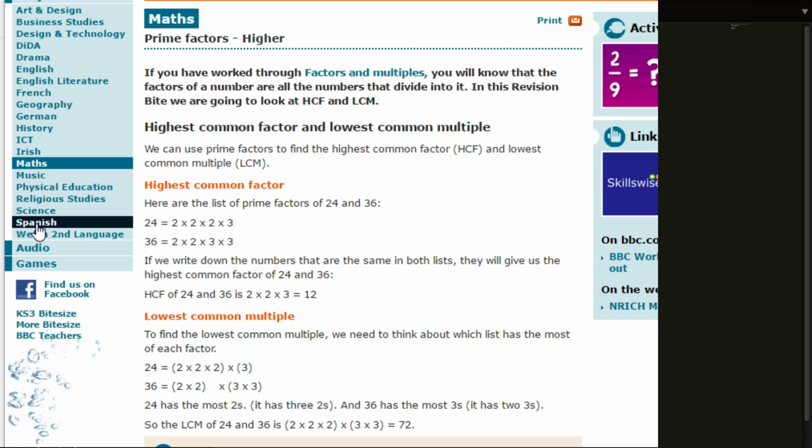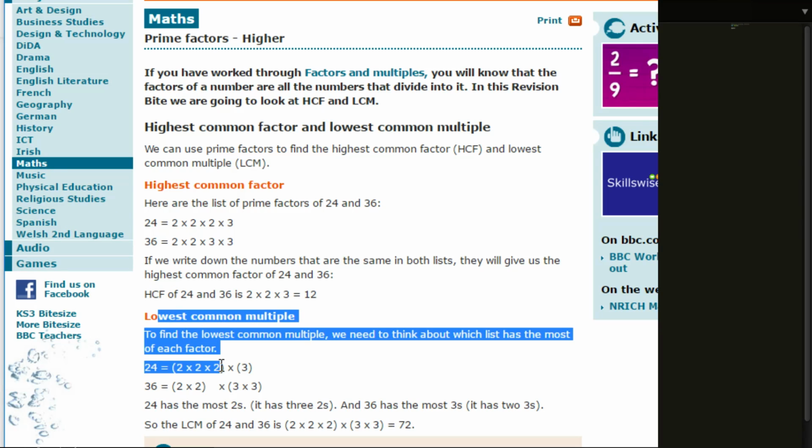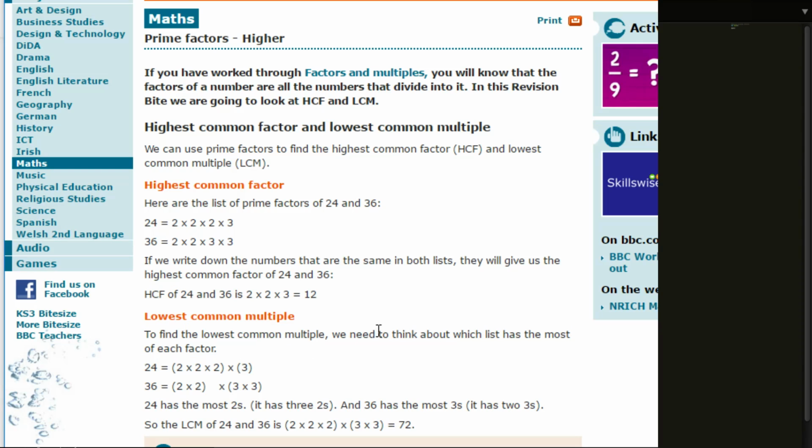You can see here the lowest common multiple is what we need. To find it, we need to think about which list has the most of each factor. It uses 24 and 36. 24 separates into 2, 2, 2 and 3, and 36 separates into 2, 2, 3 and 3. 24 has the most 2's, 36 has the most 3's. So for the lowest common multiple, you take the most 2's and the most 3's and multiply them together, you get 72, and 72 is a multiple of both of these. It's 3 times 24 and 2 times 36.